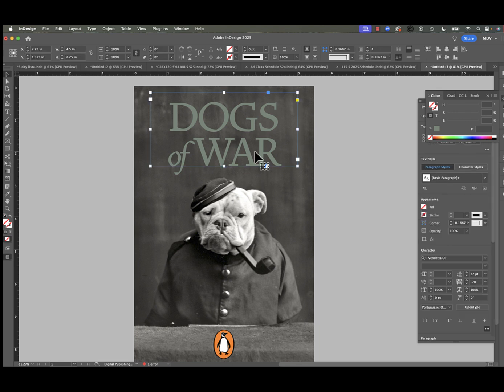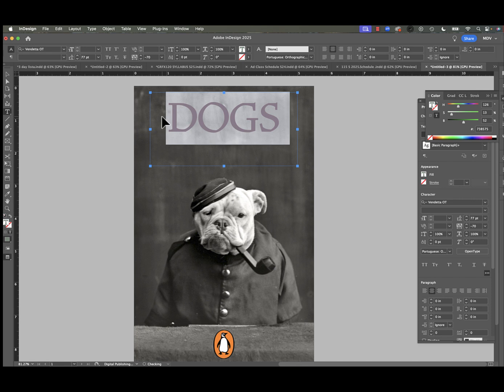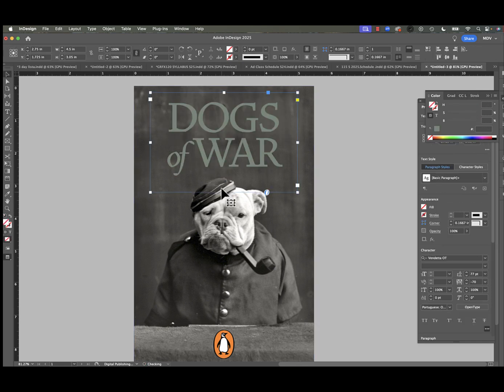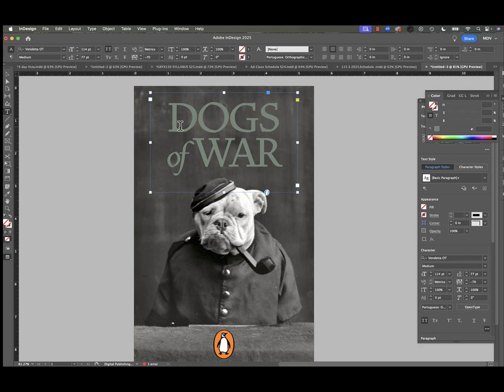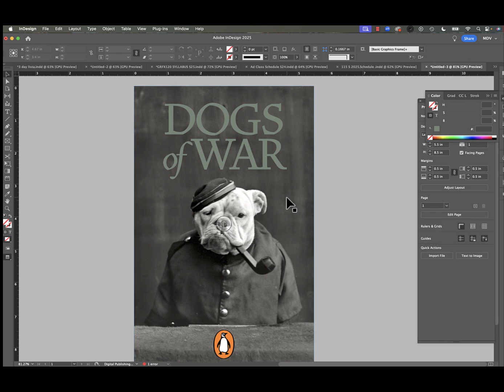So I could make this a little bit bigger. I could grab all the type, all the different sizes, and just make my type box big enough to hold it. There we go. And I could keep sizing that. Now, that's probably about as big as I want it. And then we need to put an author's name. So who wrote this book?